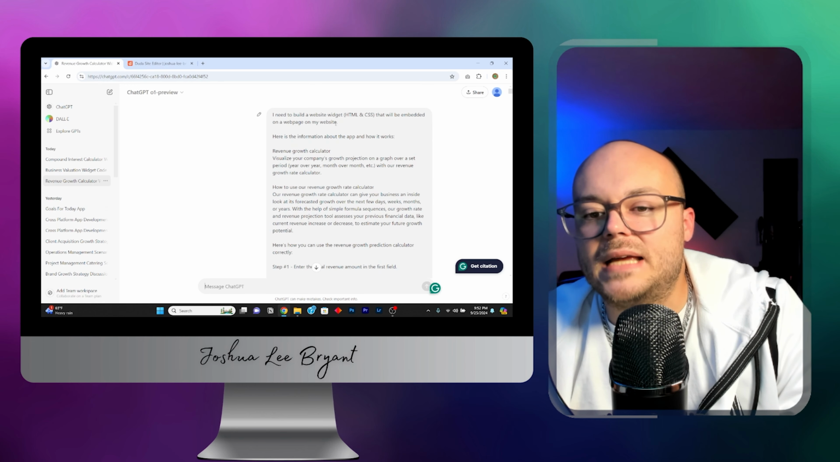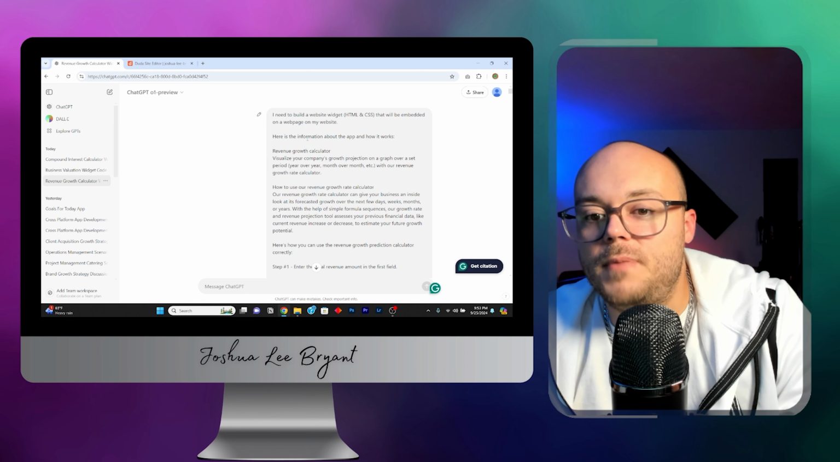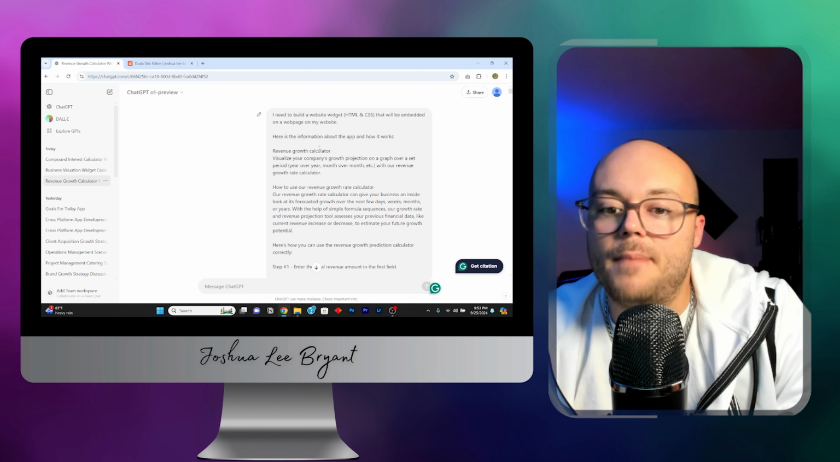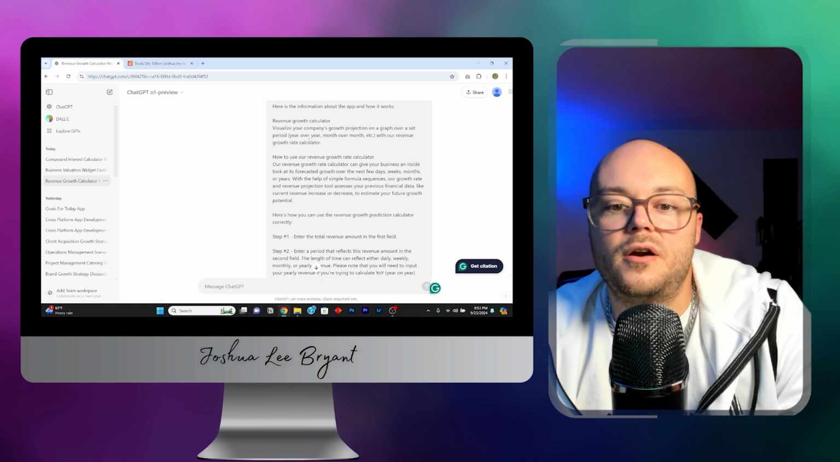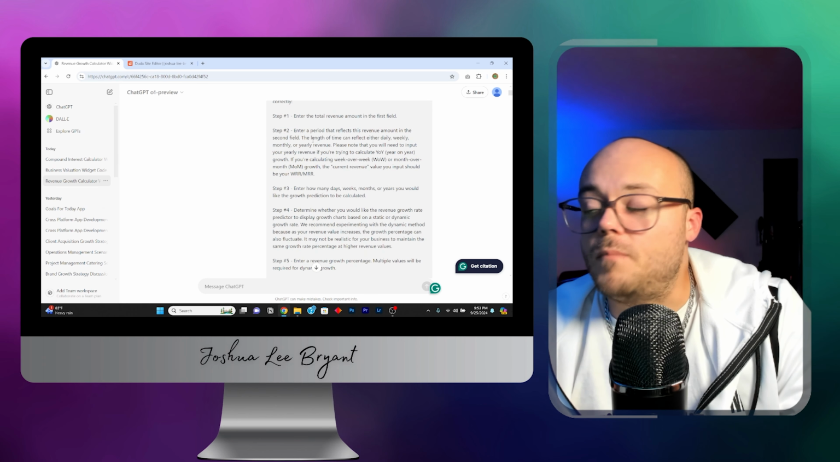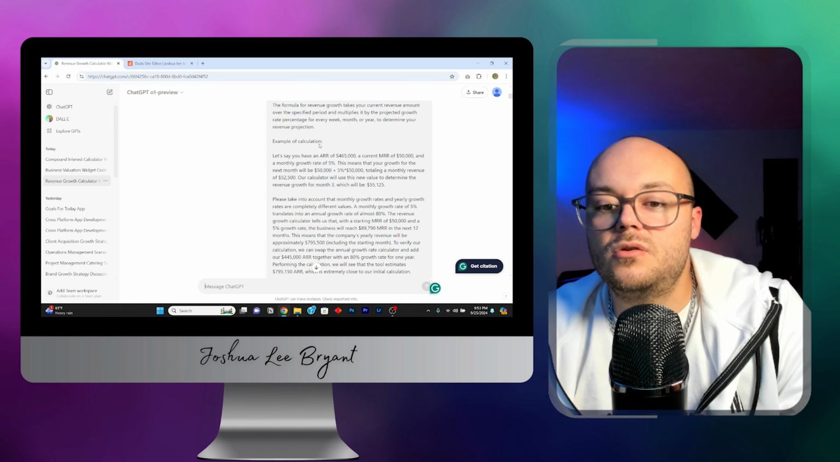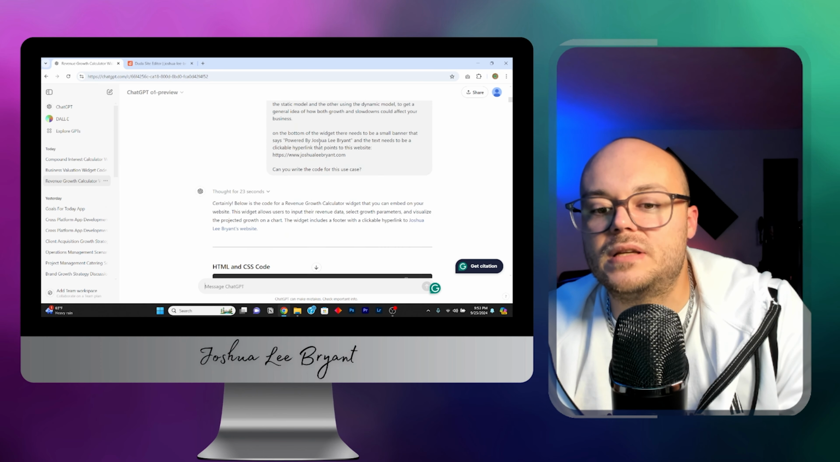So you can see I said I need to build a website widget, HTML and CSS, that'll be embedded on a page to my site. Here's the information about the app and how it works, revenue growth calculator. And I talk about the things I need it to do, what I'm expecting from it, and some general ideas of what it could look like.